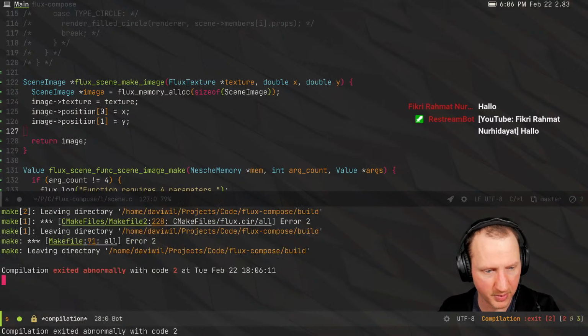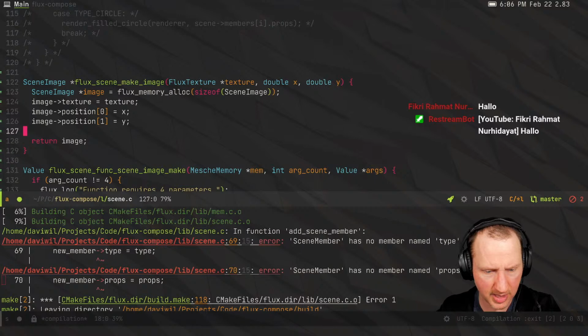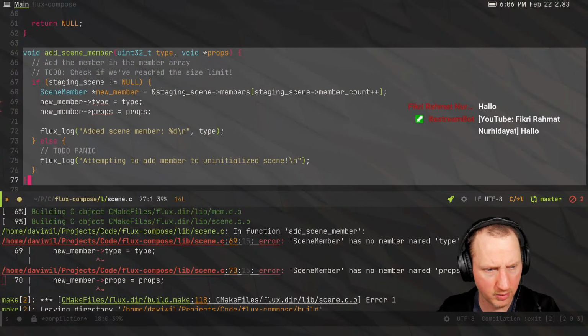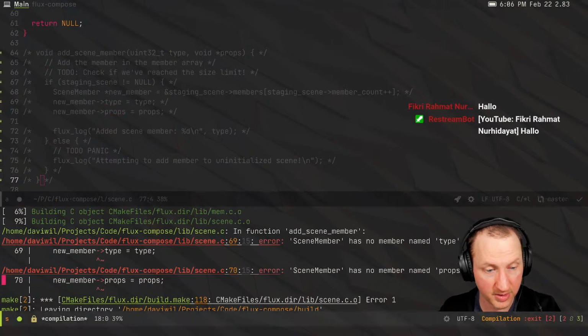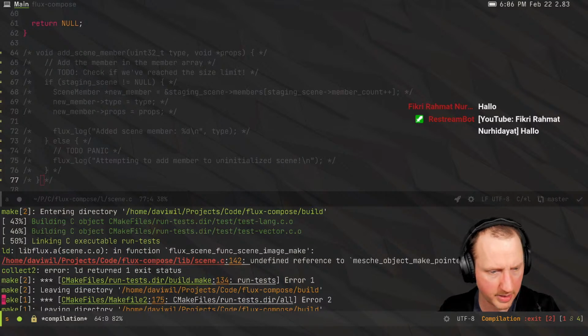Let's actually try to run this and see what happens. Okay, so new member type. Scene member has no member named type. That's in line number 69. Okay, so some of these things we're just going to comment out temporarily because they're really not necessary anymore. And if they're causing compiler errors, then forget about it.